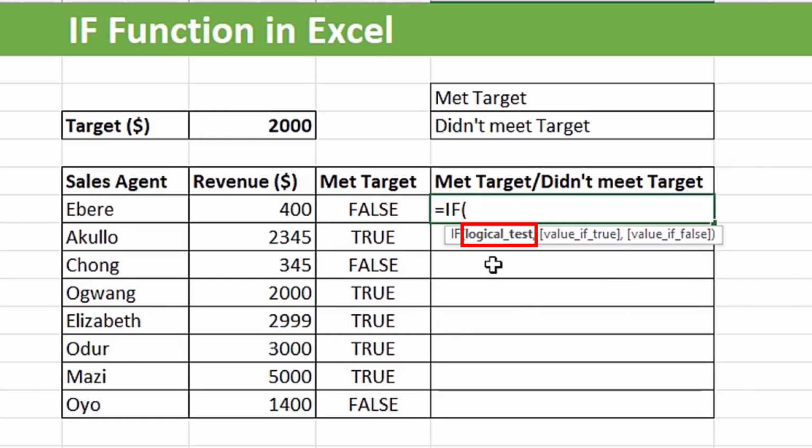For the logical test argument, we do it the same way that we have been doing it since last video. On the value if true argument, you put what you want the if function to deliver for you in case the logical test comes out true. And on the value if false argument, you put what you want the if function to deliver for you in case the logical test comes out false.